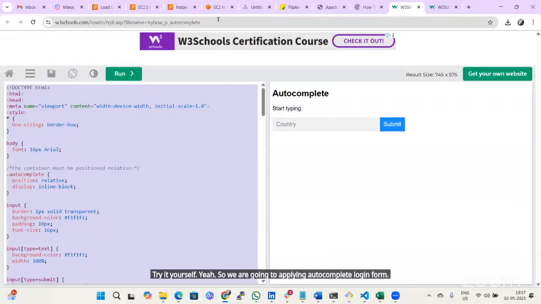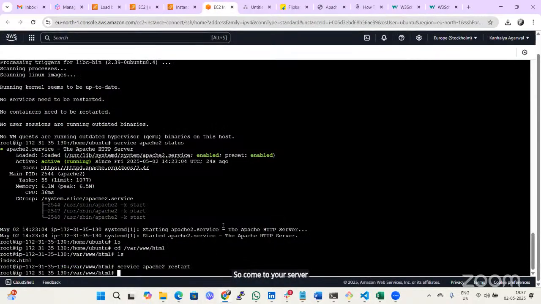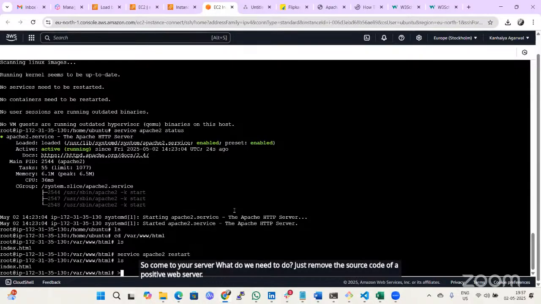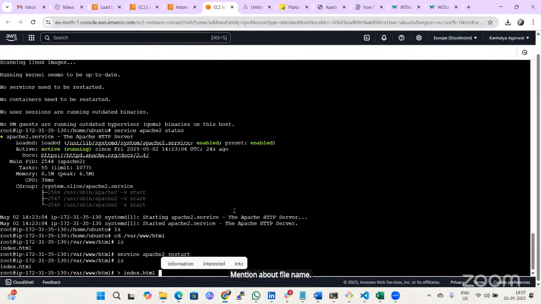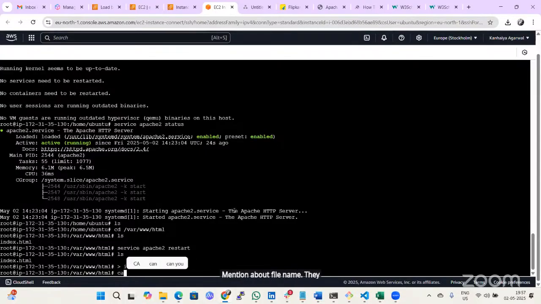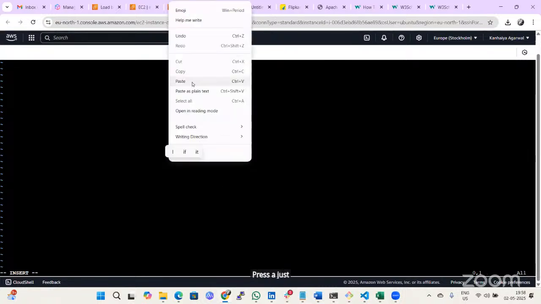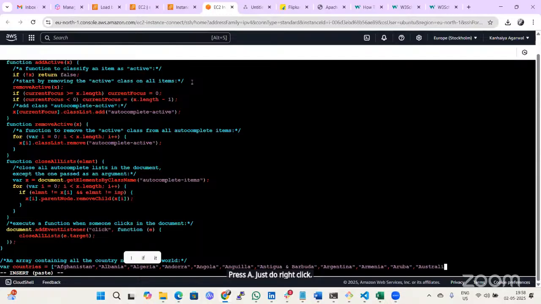So come to your server. What do we need to do? Just remove the source code of the Apache web server. Press the greater than symbol. Mention your file name. Hit enter. Now let me open the file in VI editor mode. Hit enter. Press I. Just give right click. So the code has been pasted.